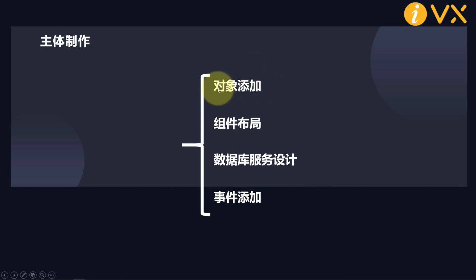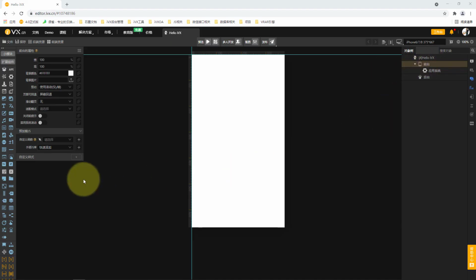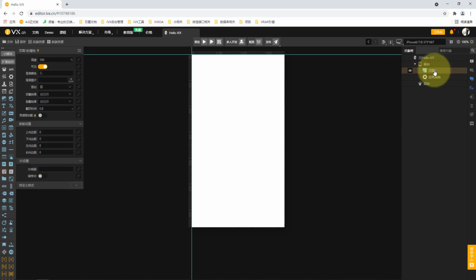So first, let's add our objects. First of all, we add a page under the front end. The name of this page is the enrollment page. For renaming a widget in the object tree, we double-click to rename it, or you can right-click and select the rename option from the drop-down menu. We change the page into an enrollment page, and then add an input box under the enrollment page.